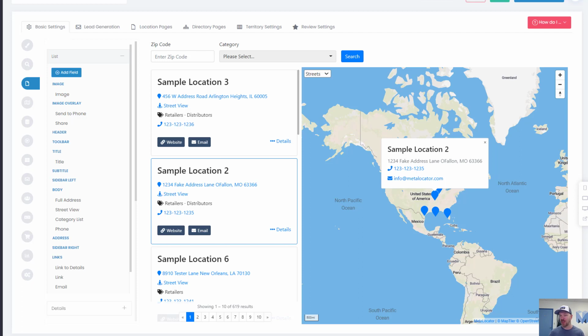Hey folks, in this video example we're going to talk about one of my personal favorite features of MetaLocator, and that is called field templates. As a programmer, I like to be able to have control over the actual HTML that is used to render some of the fields in MetaLocator, and I realize not everybody is going to need that level of control, but when you need it, it's really helpful.